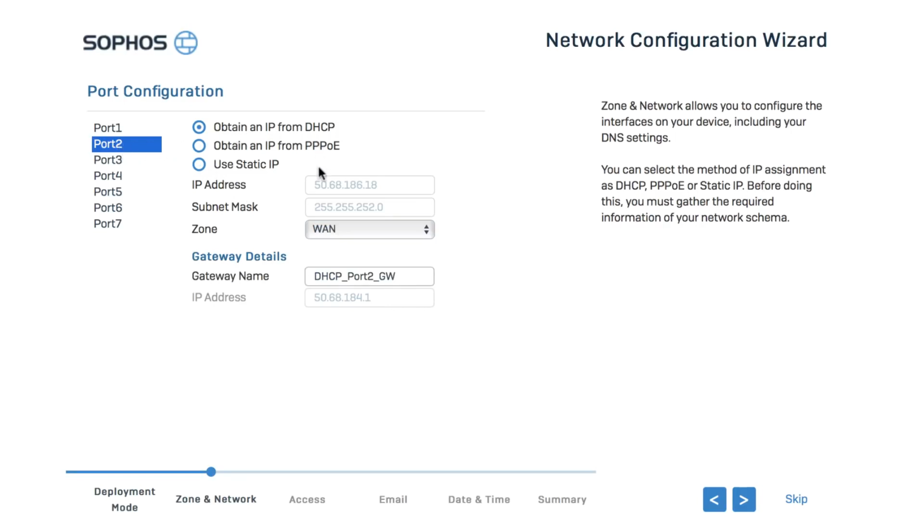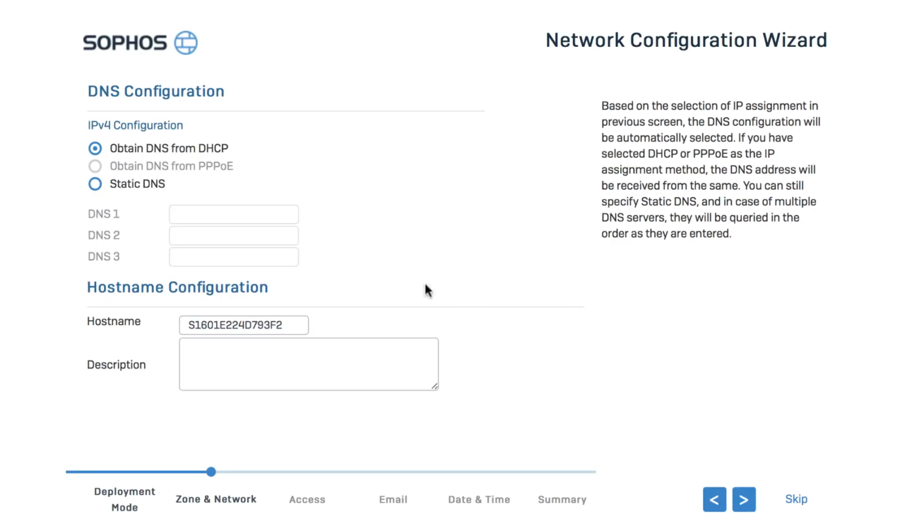Port 2 defaults to be your primary WAN interface, obtaining settings from your ISP as we set up earlier. You can see and verify the settings here. The next step is the DNS configuration, and the default selection here will depend on what we selected in the last step. Given I selected DHCP for the WAN interface, DNS has also defaulted to DHCP, but we have the option to set static DNS server settings if we want.